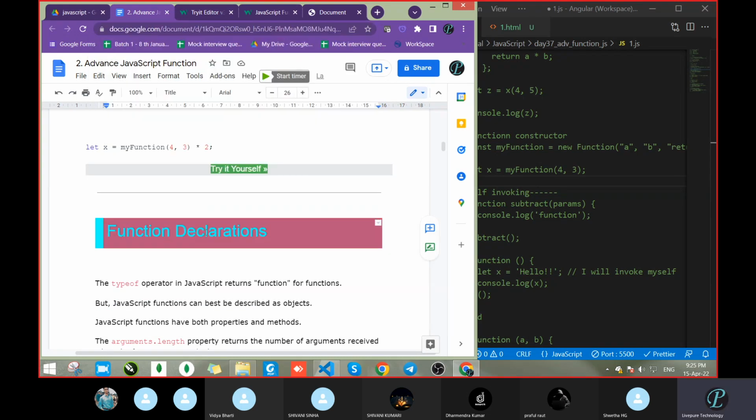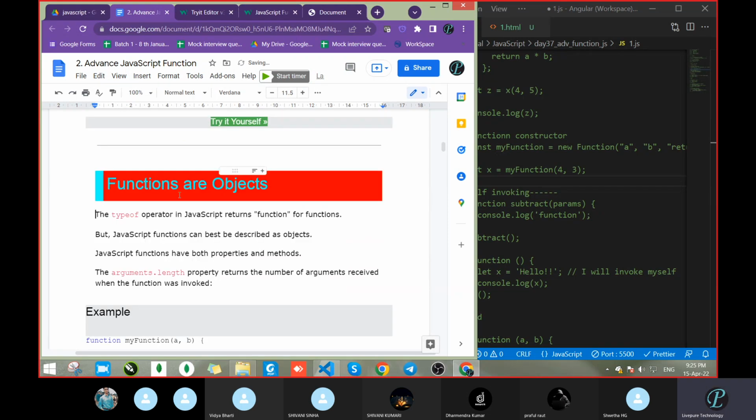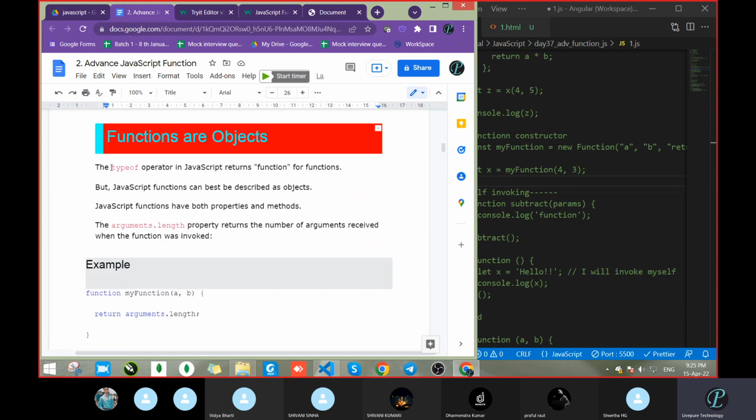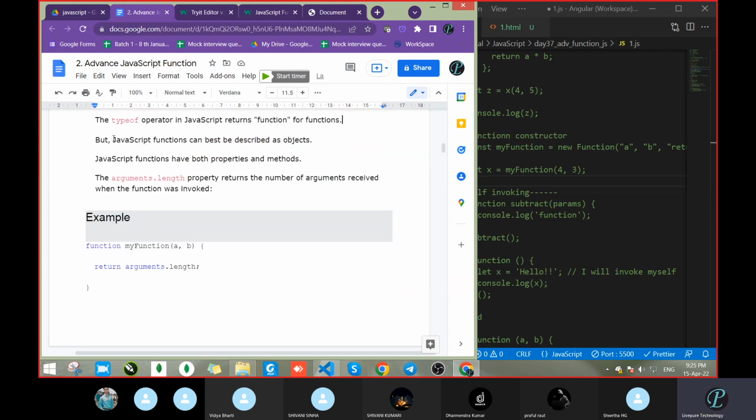I had not replaced all this text actually. I forgot. So next, functions are objects. Are you telling that functions are objects or not? So you can check the typeof. The typeof a function returns function. It means you will get the function itself.